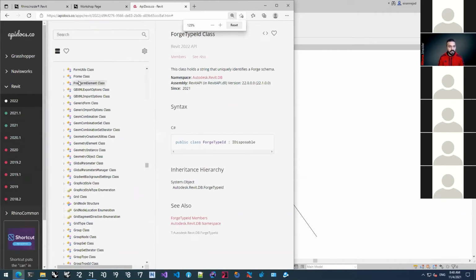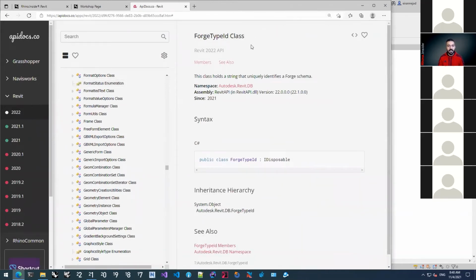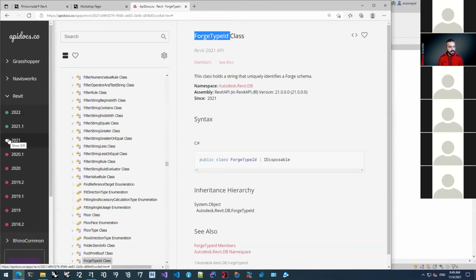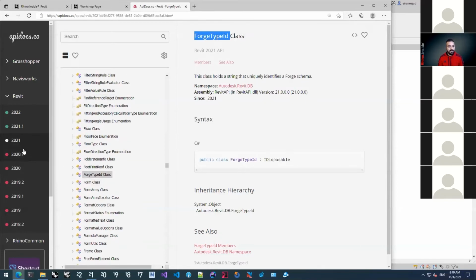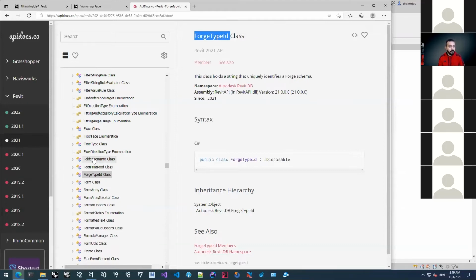For example, I've selected a type here called ForgeTypeId. Let me make this page a little bigger. ForgeTypeId is the new typing API, the unit types API in Revit, that was introduced in Revit 2021. You can see that the button, that circle on the side, is green, meaning that this type is available in that version and onwards, so it's available in 2021.1 and 22, but it's not available in any older Revit versions. So it's important to know what to use and what not to use.